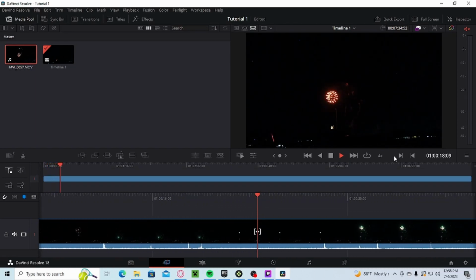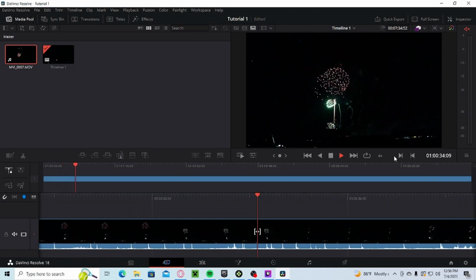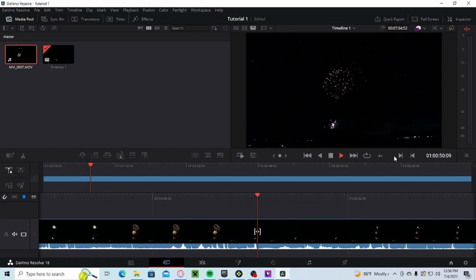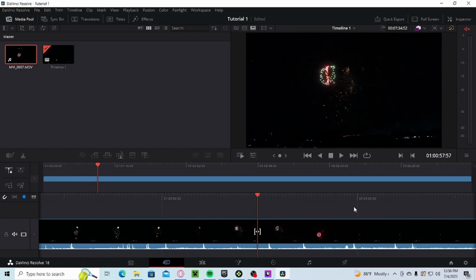So we're going to scrub through it at 4 times speed because it'll actually still play. So there's the entire fireworks show. It's really pretty. But this is a very long clip. See, that's getting on to about 7 minutes.